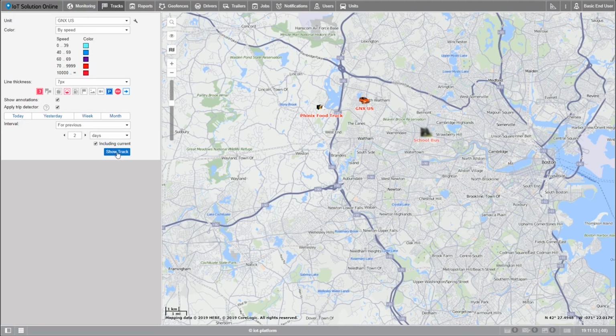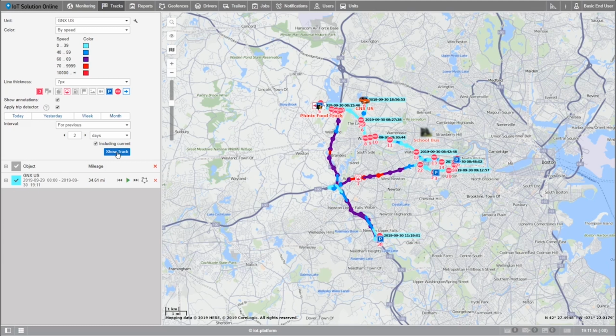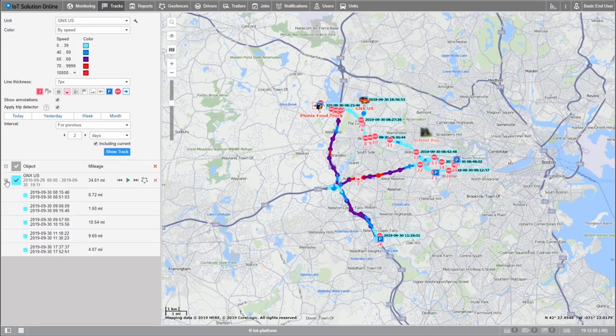Now that we've got our unit and time constraints, we can select the Show Track button and get the results of our pull. Now that we can see the result of our tracks for that day, we can also see the individual trips by expanding the track with the plus button. To the right of the trip expansion button, we can see a colored box with a check mark. The check mark means that it's visible on the map, while the color helps define which track is on the map. Just over that, you'll see the object or unit's name, and below you can see the date or date range it pulled from. Next is the mileage icon, which displays the total mileage for that track.